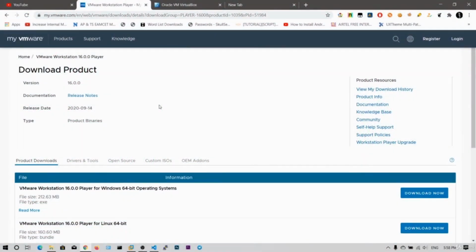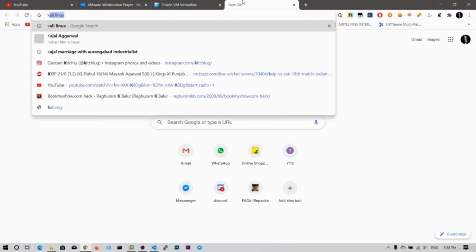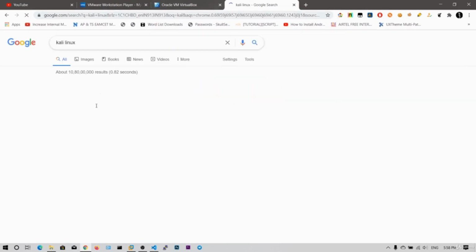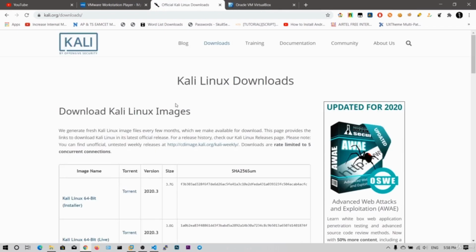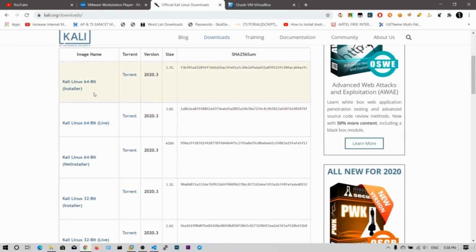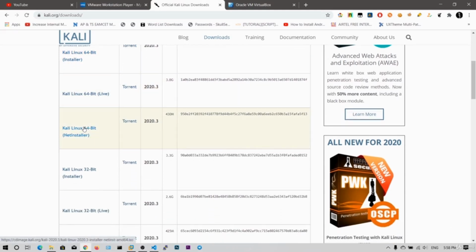To download Kali Linux, and we are going to install it as a virtual machine. So first type in Kali Linux and you will see the first website kali.org. This is their official website, and you can just click on this download link, and at this download page you can see the Kali Linux 64-bit installer and live and net installer.